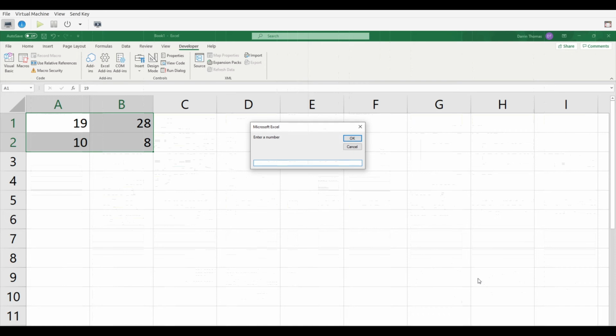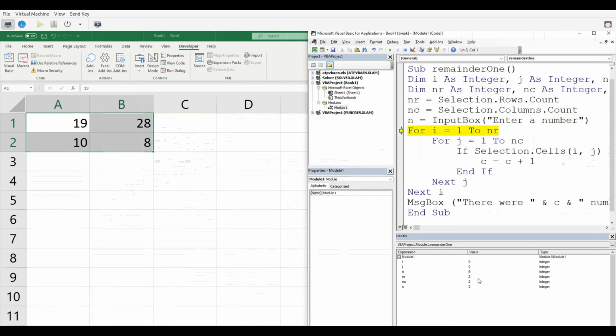And now it's going to ask for the number. I'm going to divide all these numbers by 9. For example, in cell A1, it'll be 19 divided by 9, and if the modulus is 1, it'll move the count variable up by 1 point. So I put in 9, press OK, and continue going through the process.